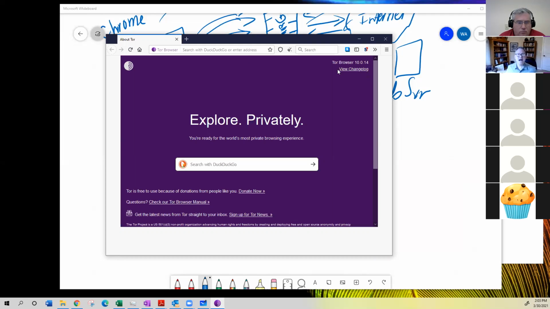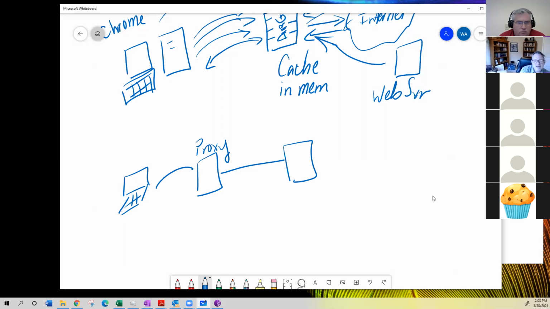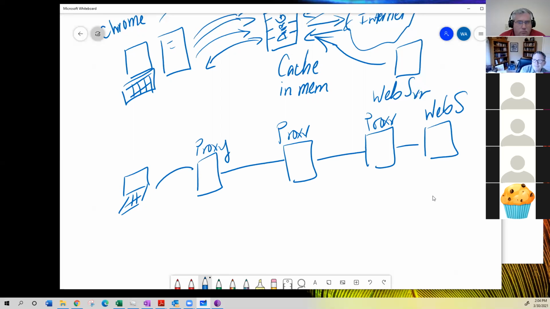So what this does is, if you start out with your laptop here, the browser is going to go to a first proxy server. It's going to make a connection here, and then it's going to make another connection to another proxy, and another connection to another proxy, or maybe this is the website. So you're going to a website.